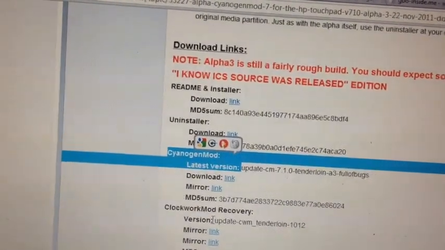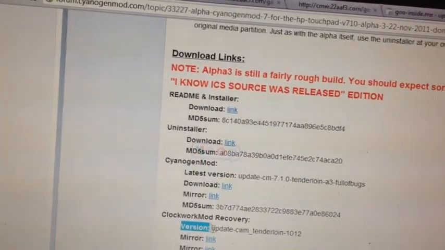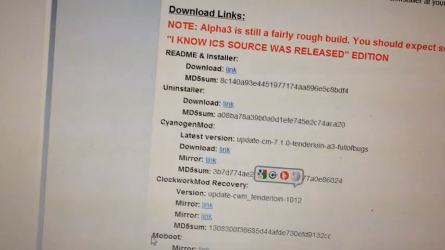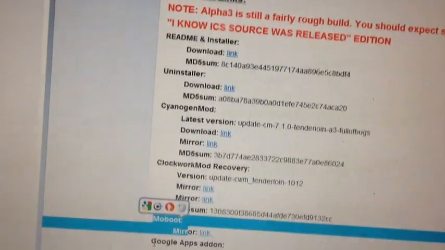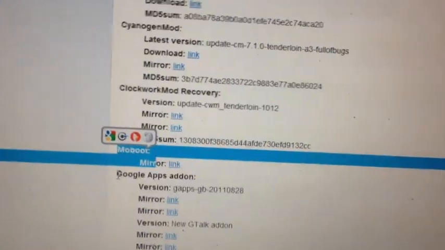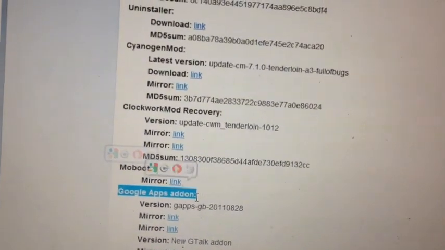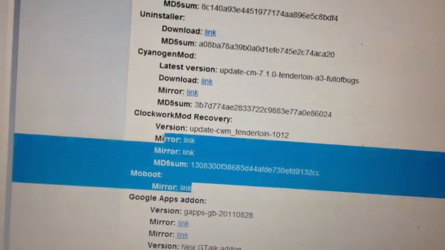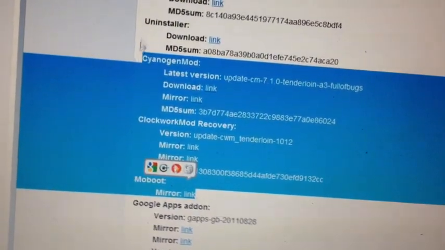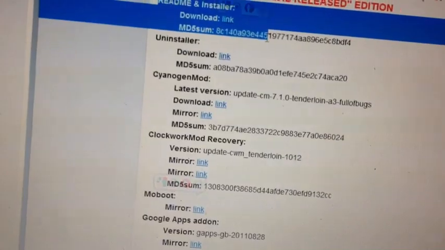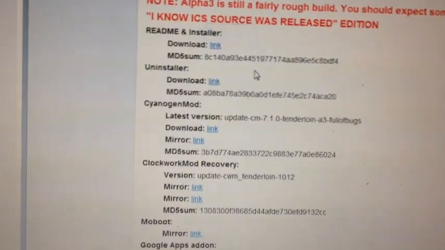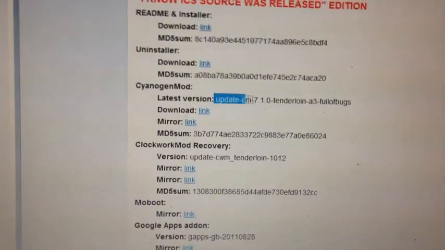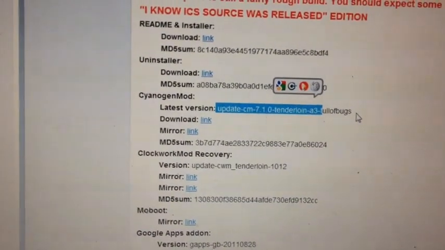Another thing you want to download is whatever version they have for the Clockwork Recovery mod. And one more thing you want to download is Moboot. After that, you want to download the Google Apps add-on. These things will be required to sign in and so on. But the main things you're going to need for sure are Moboot, the Clockwork Recovery mod, Cyanogenmod of course, the Android version, and the Acme installer. Whatever version it is, you'll find it here. Just read the name and you'll get it.